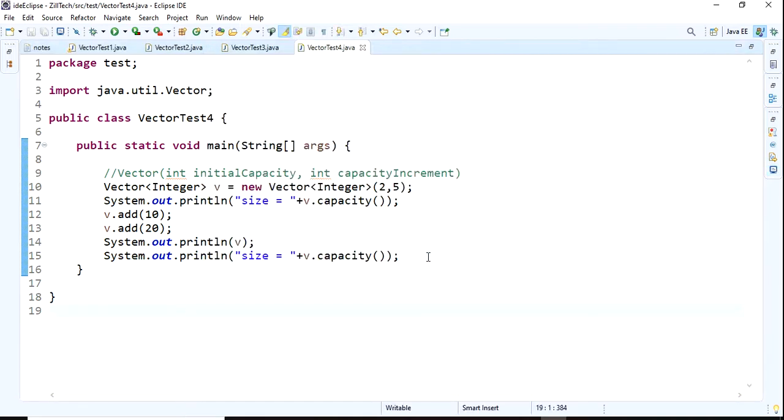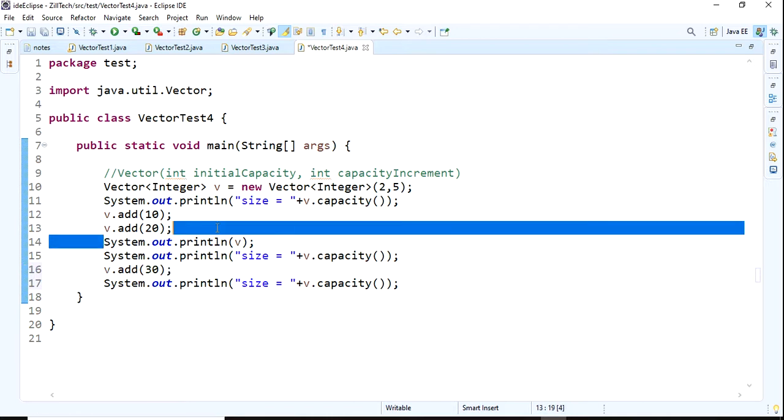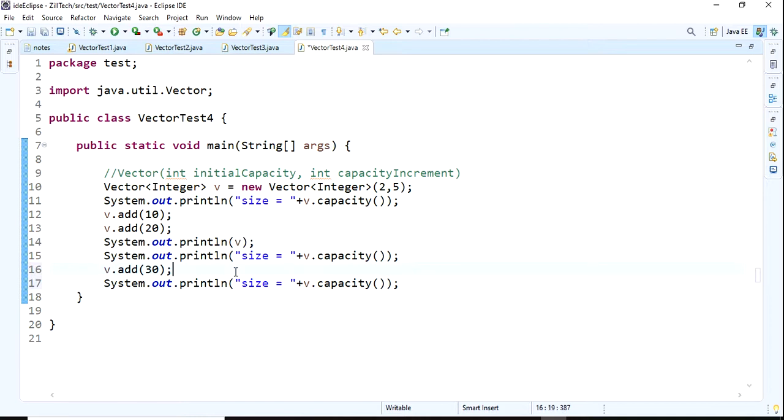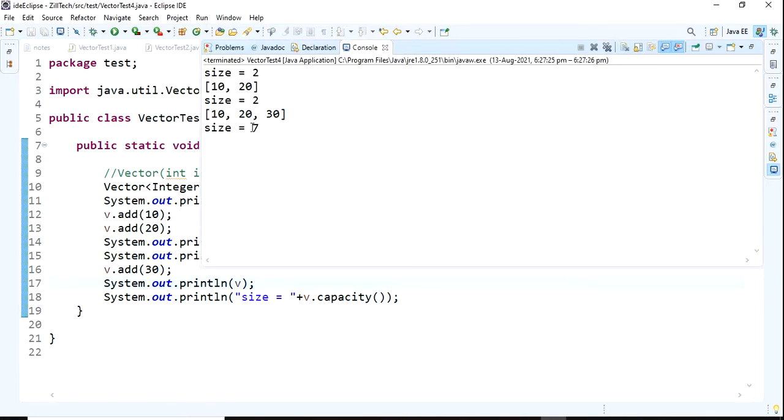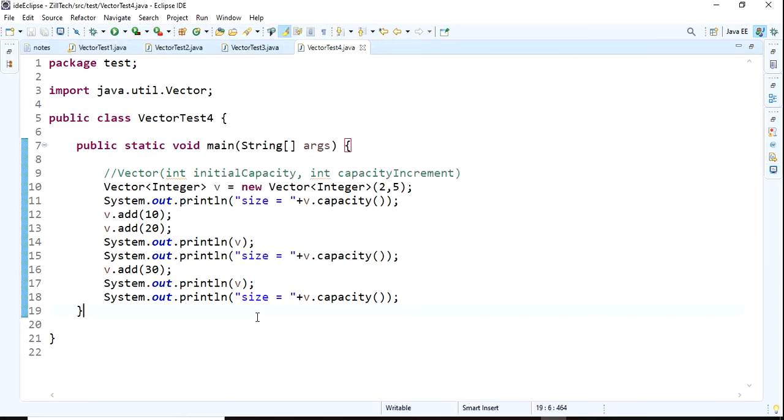Okay, now if I add one more element, like v.add 30, v.add 30. Next I want to print the elements as well as what will be the size. Yeah, see, it automatically increments with 5. Already 2 plus 5 is 7. Next time 7 plus 5 is 12.